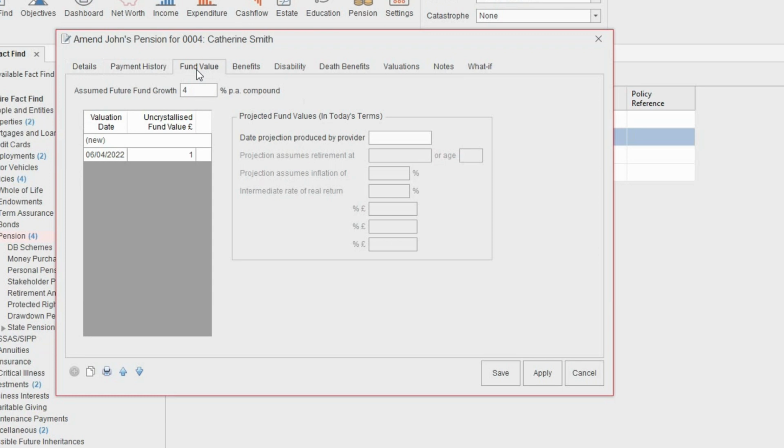In this case, John's pension is worth £800,000. Let's delete the placeholder value of £1 and double-click on the new line at the top. This will automatically create a valuation for today's date, but you can adjust this to the date of your valuation if you wish. Truth will take this value and project it forwards at our assumed fund growth rate, including any contributions from payment history. The growth rate in this pension has come from our template, but can easily be amended here.